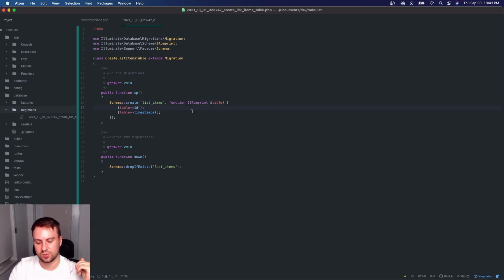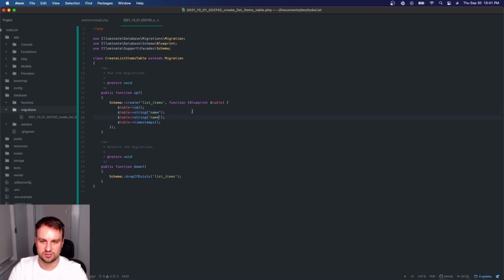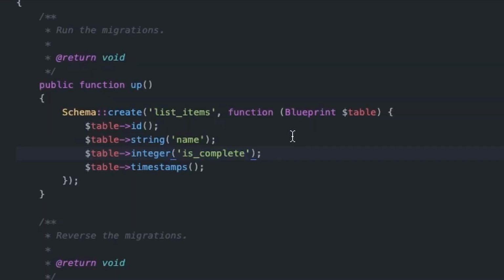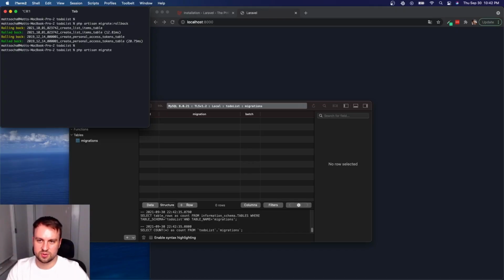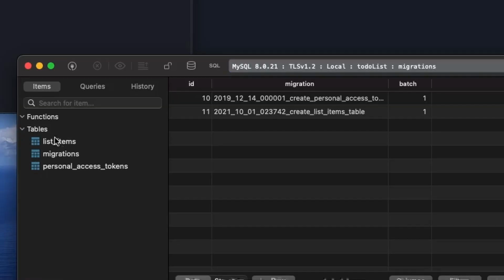Okay, so we have to decide what columns are going to be on this table, and we're going to keep it super simple. We're just going to have two columns: one which is a string value called name, and one an integer value called is_complete. Okay, so I'm going to go ahead and run php artisan migrate. If you rolled back your migrations, you should do this as well. Basically, all you want to make sure is that you have your list items table inside your TablePlus.